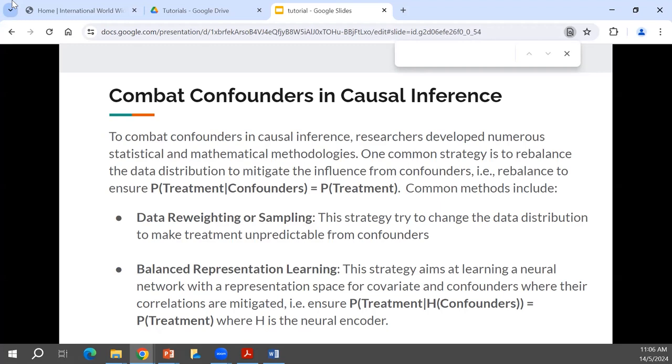So our way to do it in causal inference is that we try to do some balancing to the data or to the model so that they can exclude the effect from the confounders. And so there are basically two kinds of ways. First kind is to do data reweighting or sampling. So basically this strategy is trying to change the data distribution, like resample more on the data with less treatment assignment so that we can make them balanced and look like RCT data.